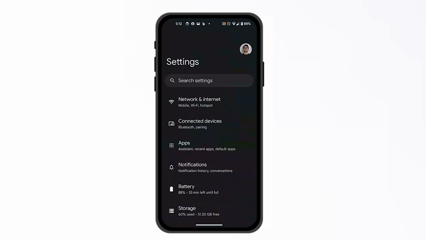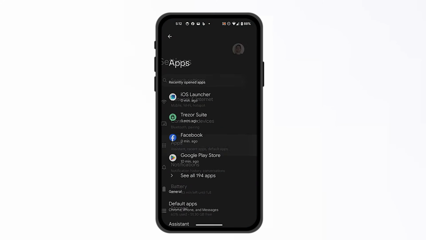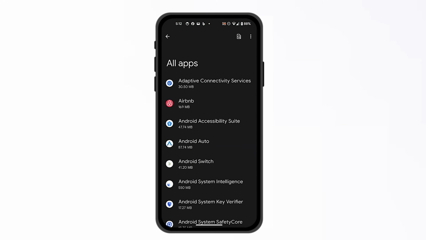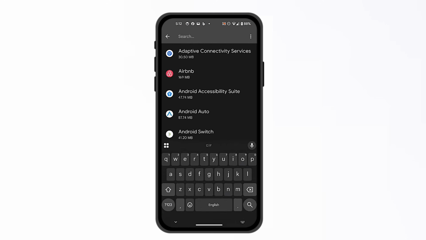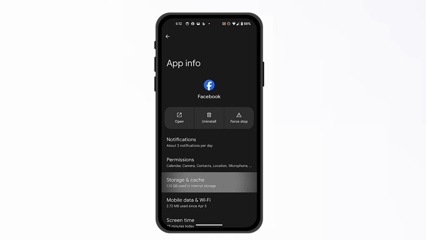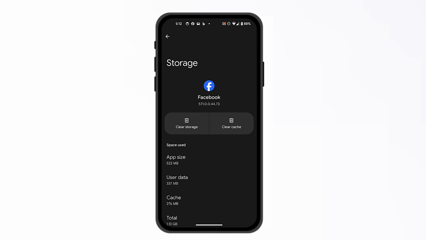Once you go to the settings application, then you're going to click on the apps. Then from apps, it's going to show you this list and click on see all apps. Then from here, you're going to search for Facebook. Now from here, all you have to do is to click on the storage and cache. And then from here, you're going to click on the clear cache button.